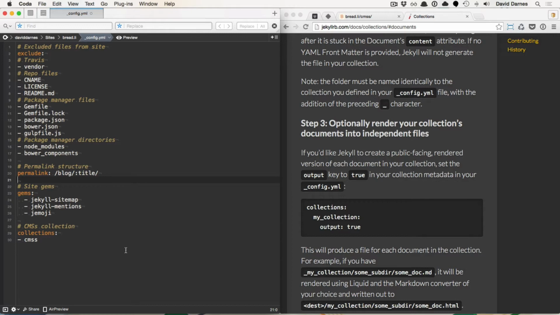But we want the playing cards shown on individual pages. So we want the output set to true. I hope that makes sense. It's kind of the difference between showing a list and showing posts, using that post functionality. So under collections, my collection, and then we can do another colon, and then we do output: true.